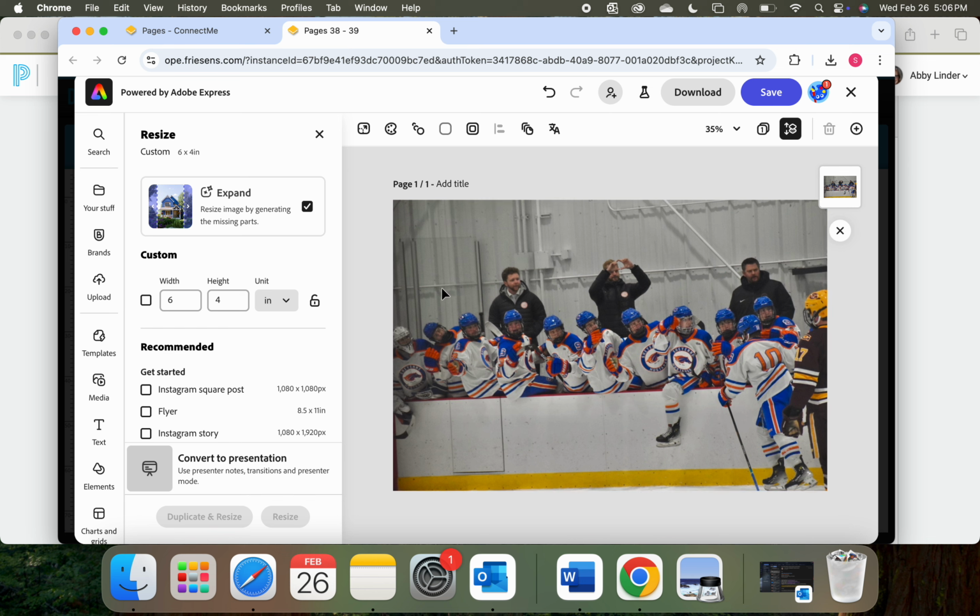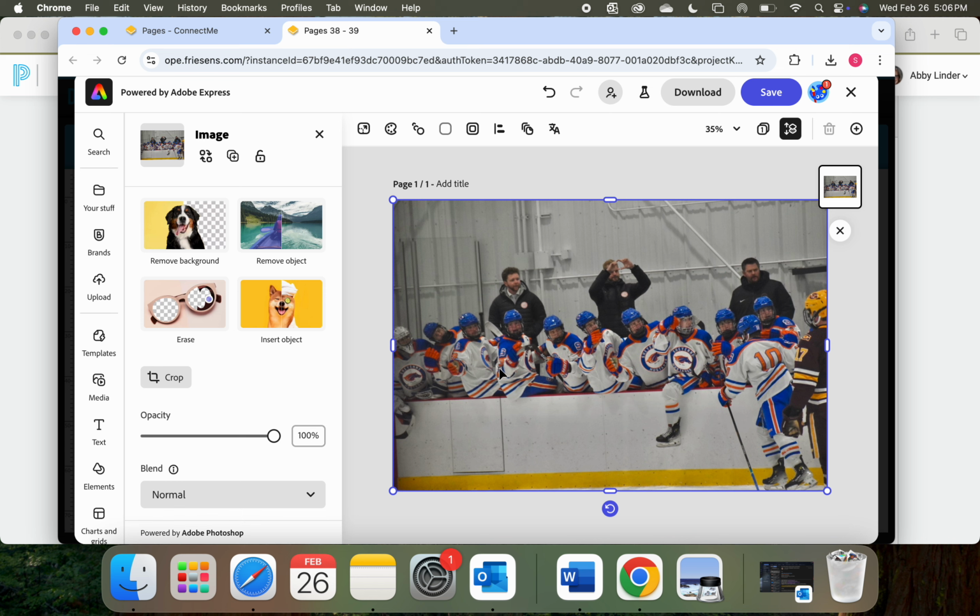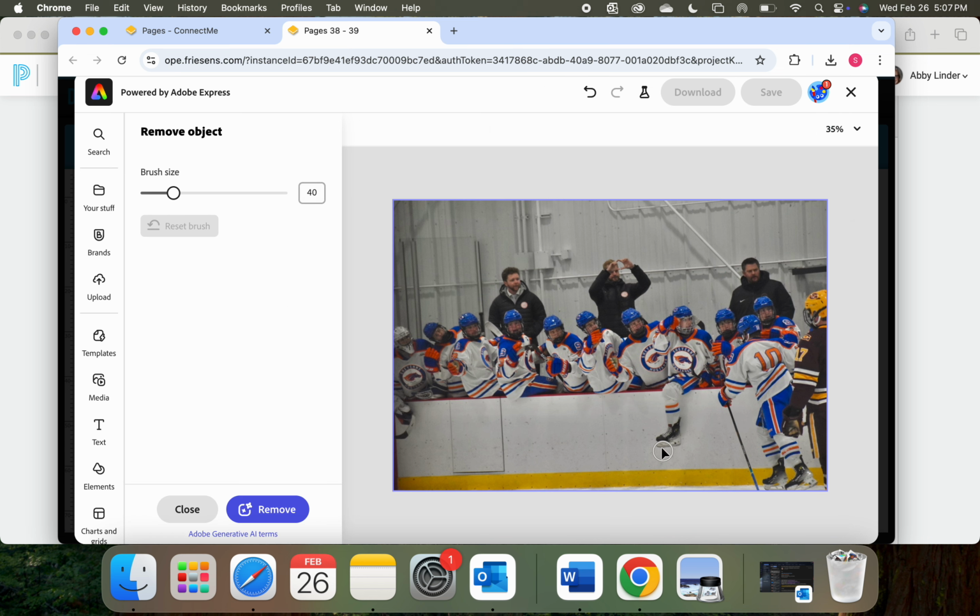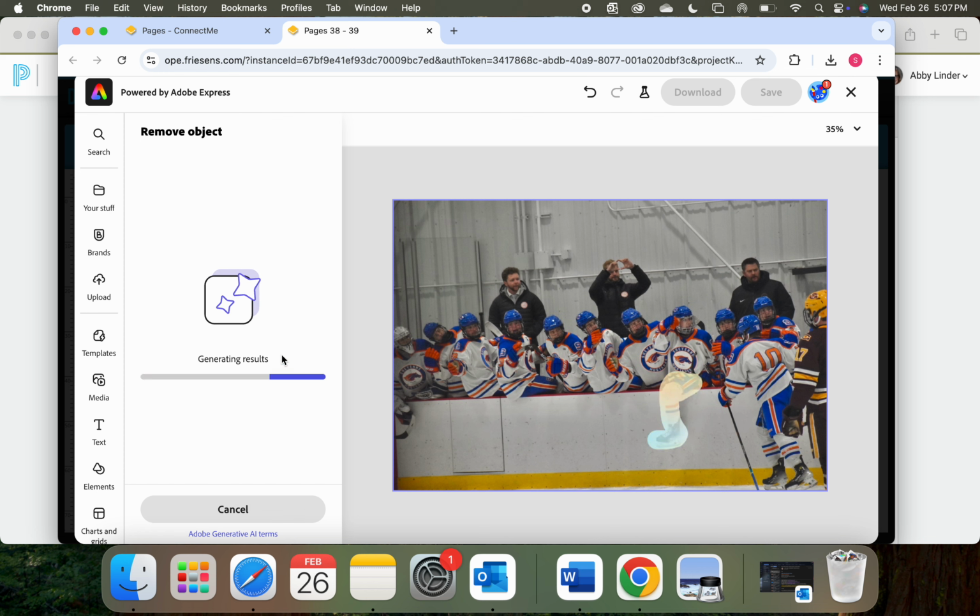Now it's resized, so it's just the whole thing. So let's say I want to get rid of, I'm just using this as an example, let's say I want to remove this leg. I don't want this guy's leg in the boards. Let's see what it'll do.